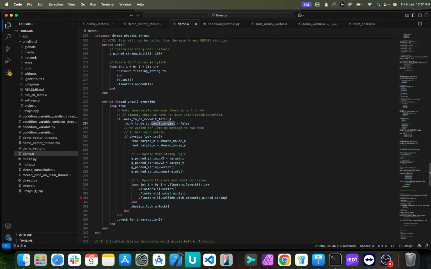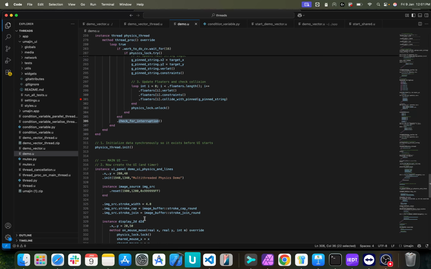It resets the flag back to false. It locks the mutex, so that just means that when it accesses things, it's going to make sure in that mutex they're not accessible by other people, which is basically the string position, the floater position. It's then going to unlock the mutex, so it's now available for other threads to use, and then it's going to check if it has to quit. It's just a flag to just give it some time to check.